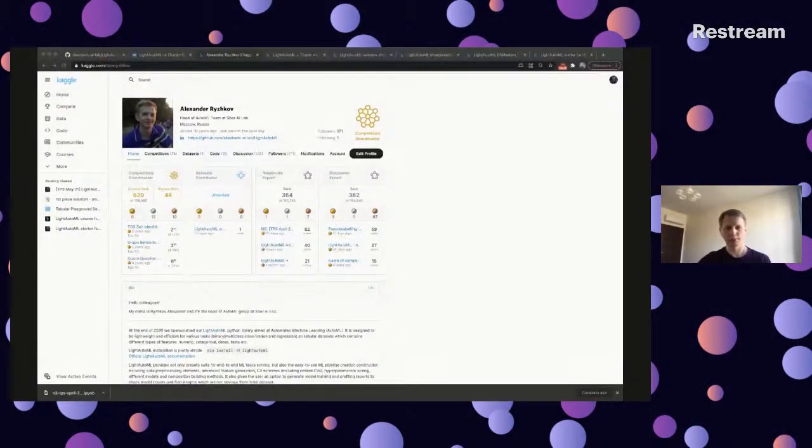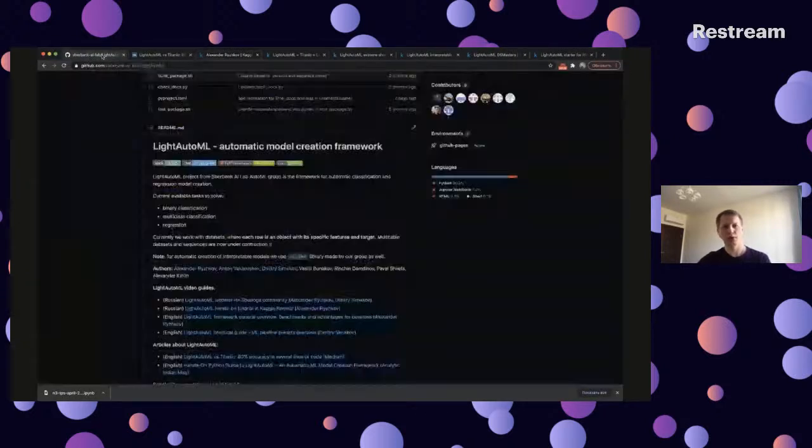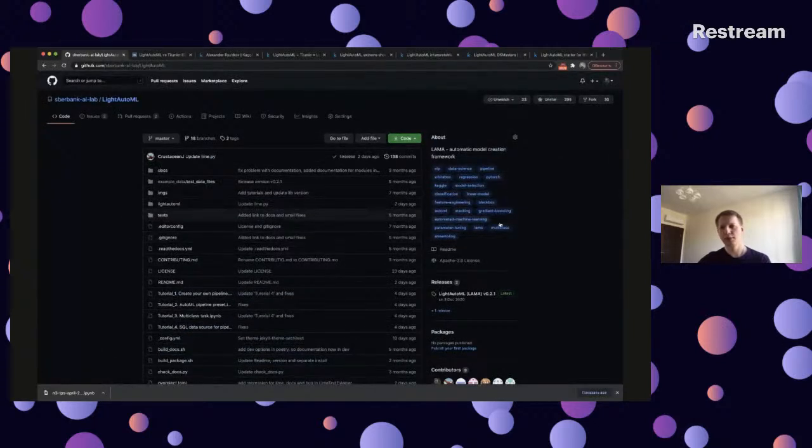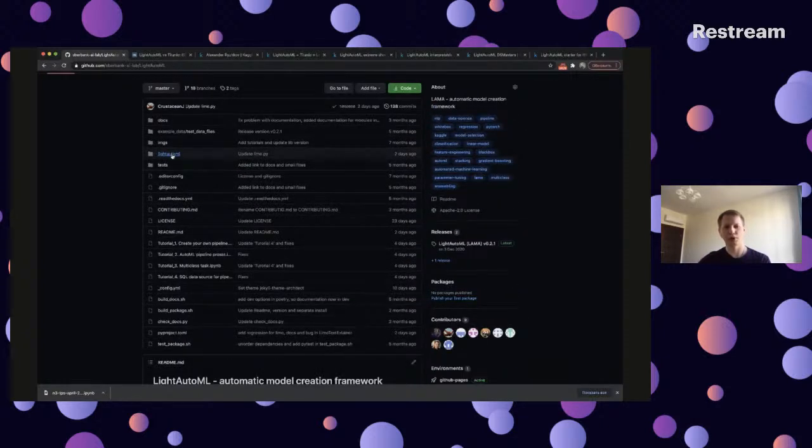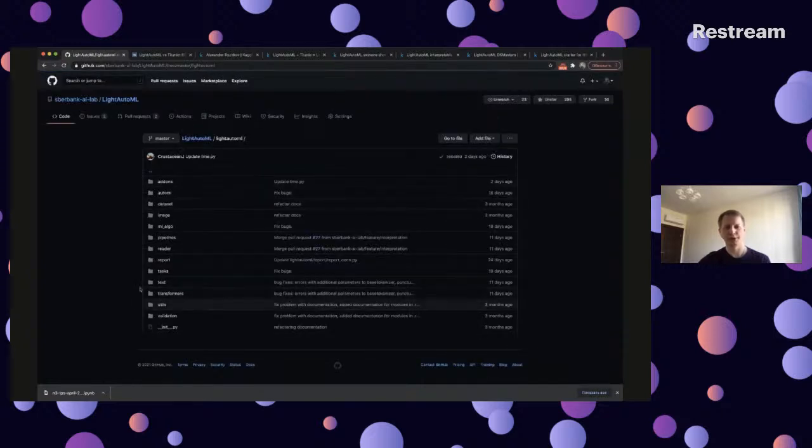Okay, let me share another screen for this part. Here, I think you can take a look at it. So first of all, here is our GitHub. You can receive LightAutoML from here if you want to. Here we have all the code, so all the parts inside LightAutoML are open. So feel free to take a look and make some contributions to it if necessary.